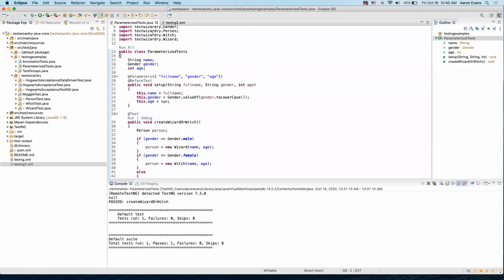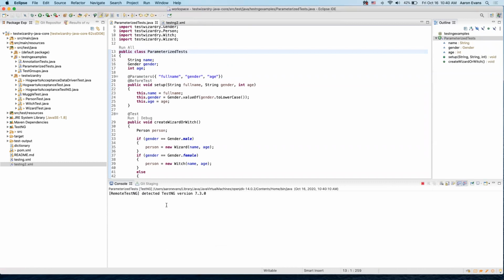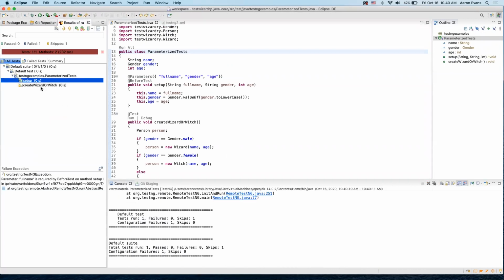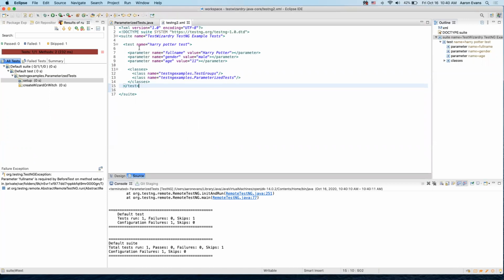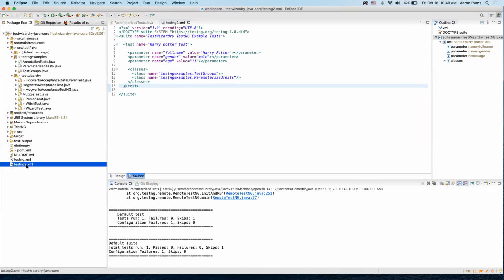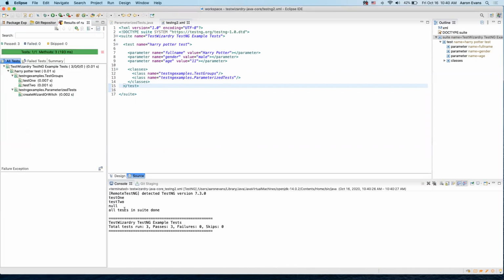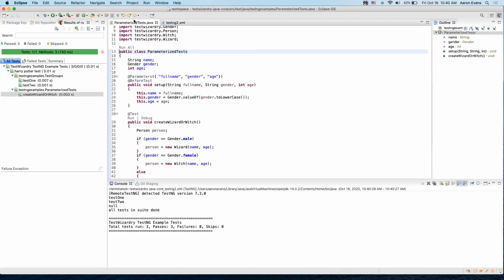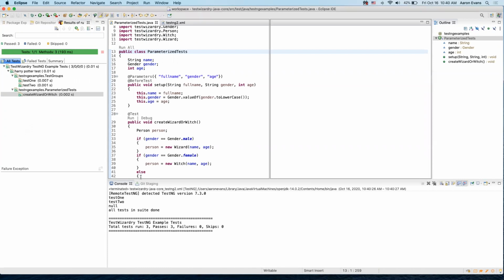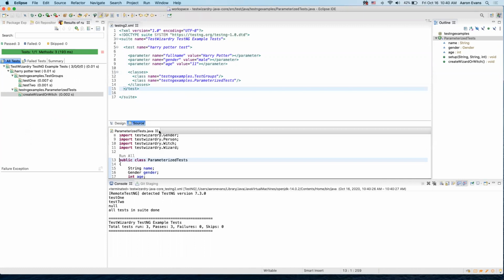Now, because this is dependent on the TestNG XML, I can't just go ahead and click run all. That's where I got that error where it says full name is required by before test. Eclipse doesn't know how to parse that parameter out of the TestNG XML. So the way we can run that is we can run it as TestNG suite, and then we run through this and we get create witch or wizard, which comes up as null, I guess. Oops.